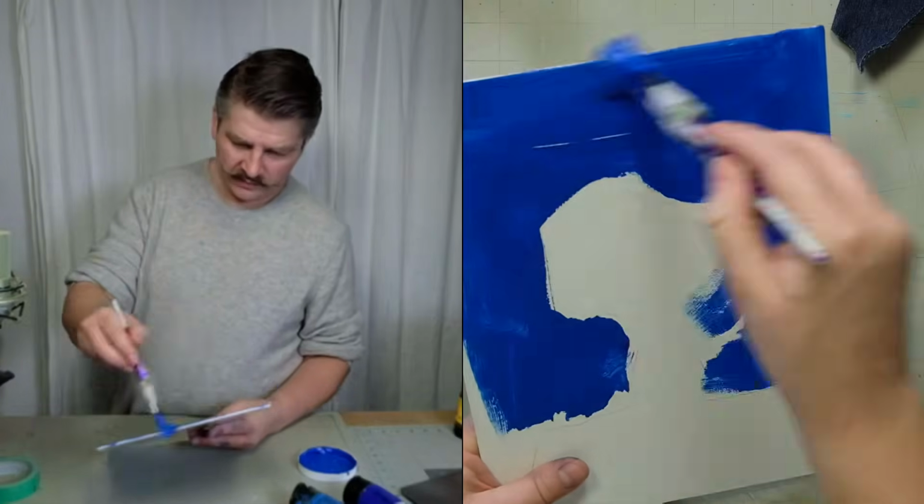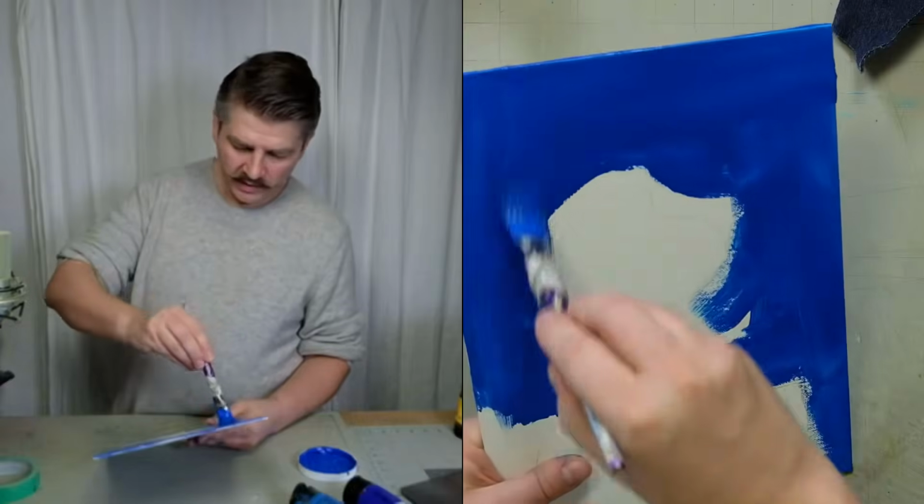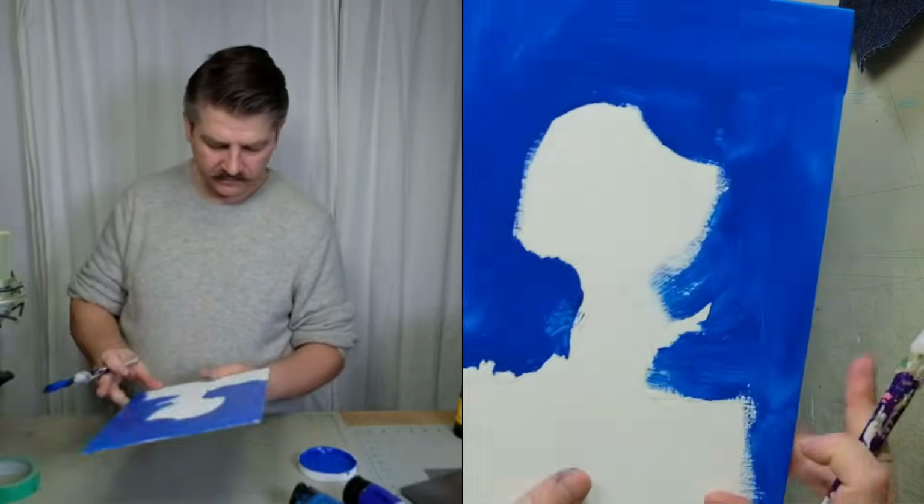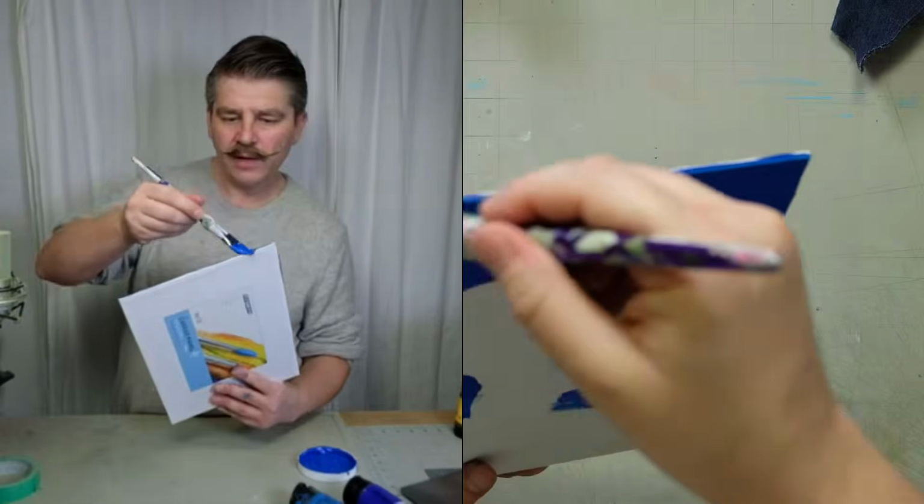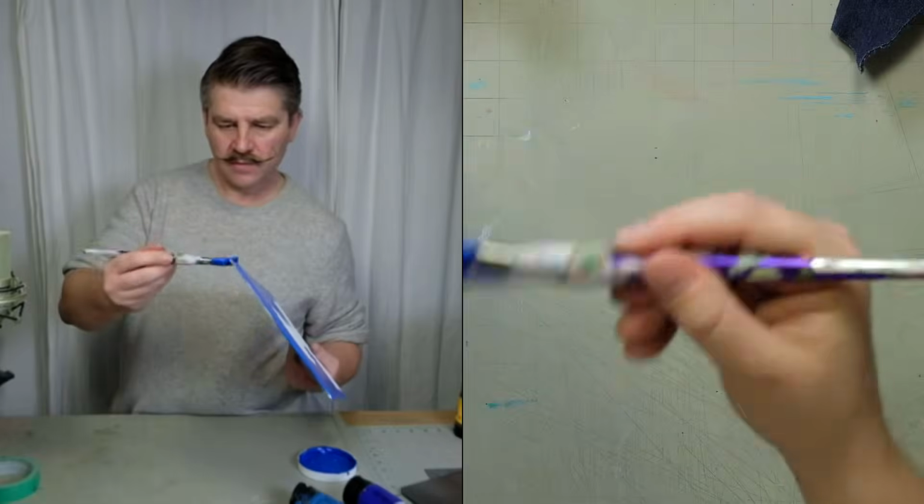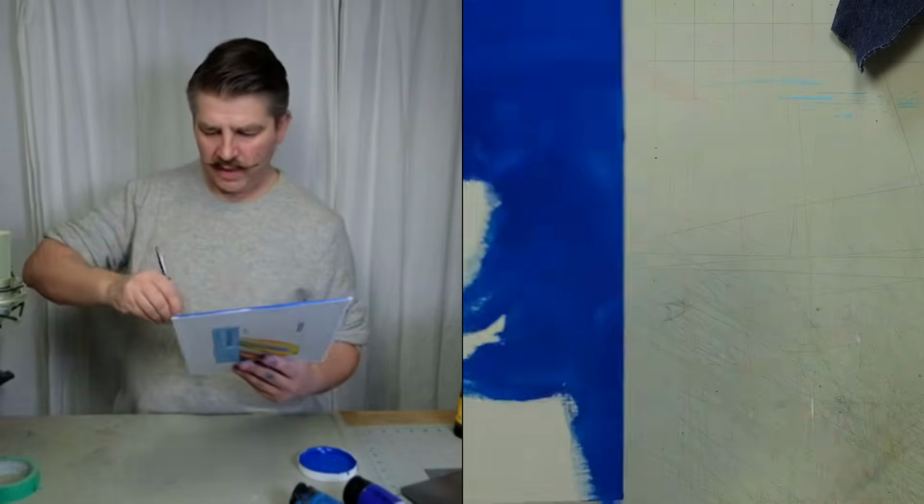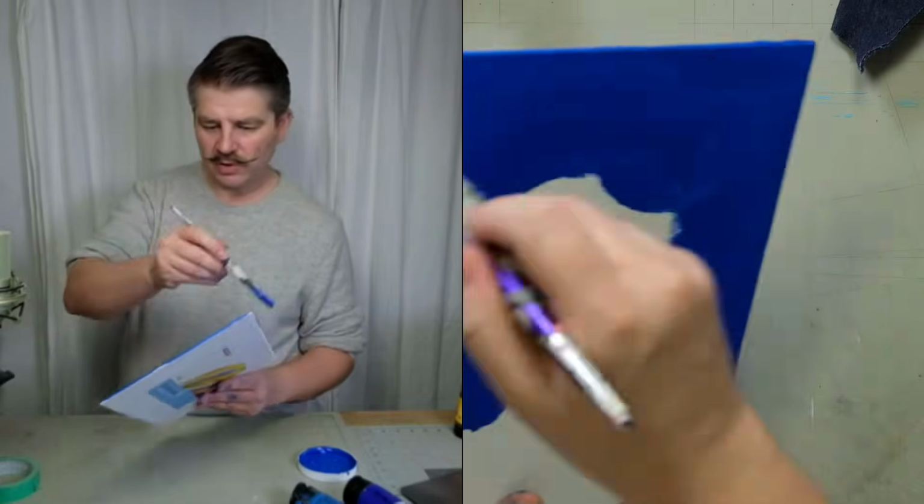So you can see how transparent that paint ultimately is. I could have put a little bit of white in here. That would have lightened it up a little bit and made it more opaque. But I personally want this pretty deep blue.